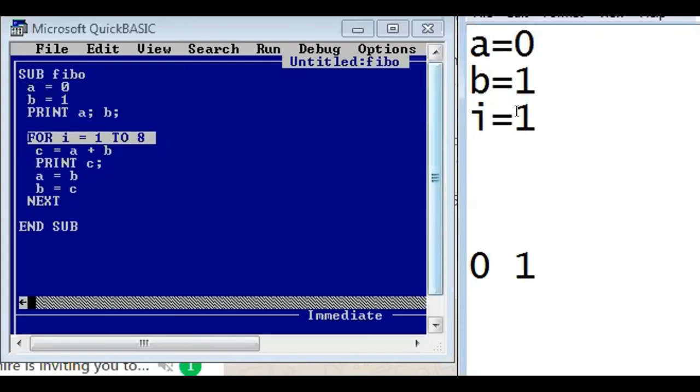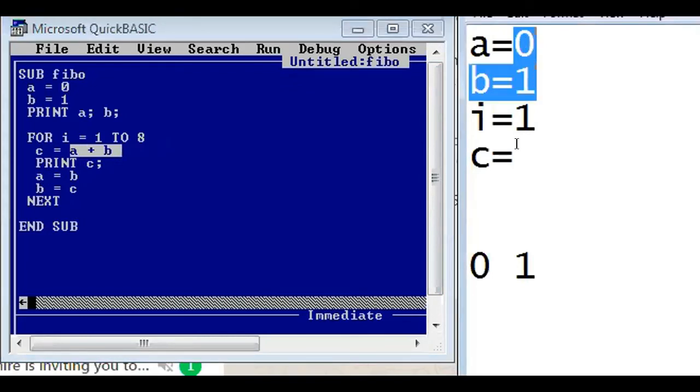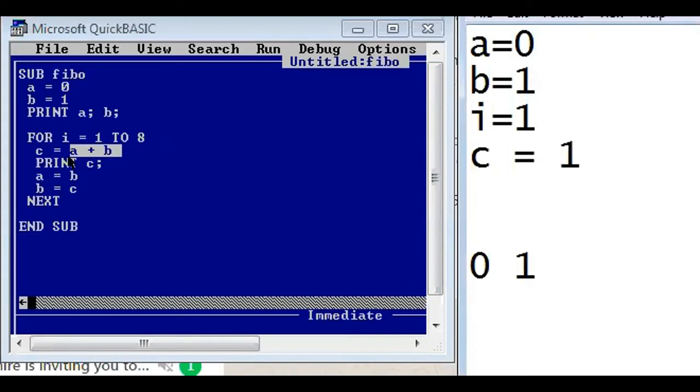So I has value 1, which is a valid number. So it will go in its body part. Now C is our new variable. So C is the sum of A plus B. A plus B means 0 plus 1. 0 plus 1 is 1. So C also has a new value, which is 1. Print C. Now value of C will be printed. So 1 is printed. Because of the semicolon, everything will be displayed in the same line.